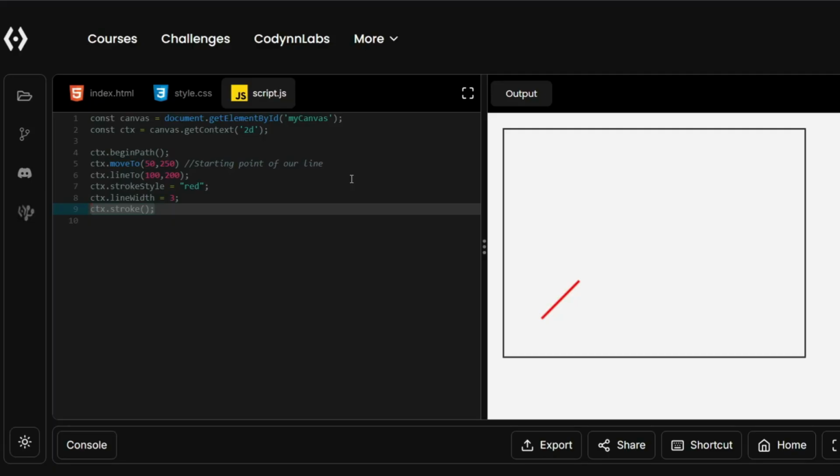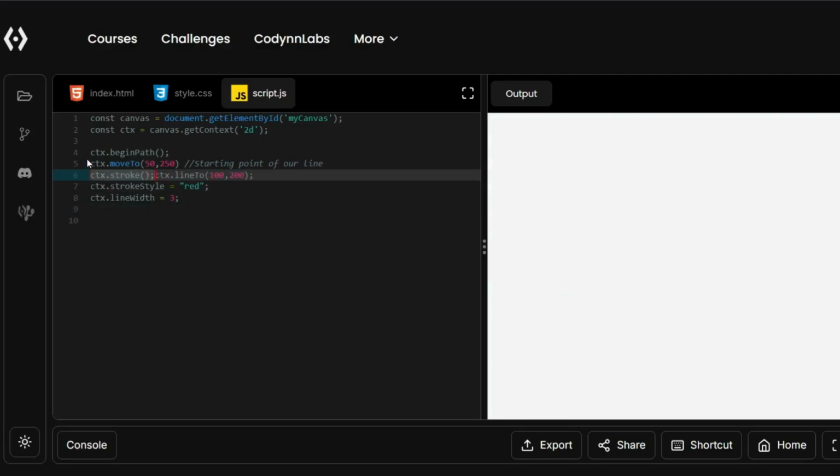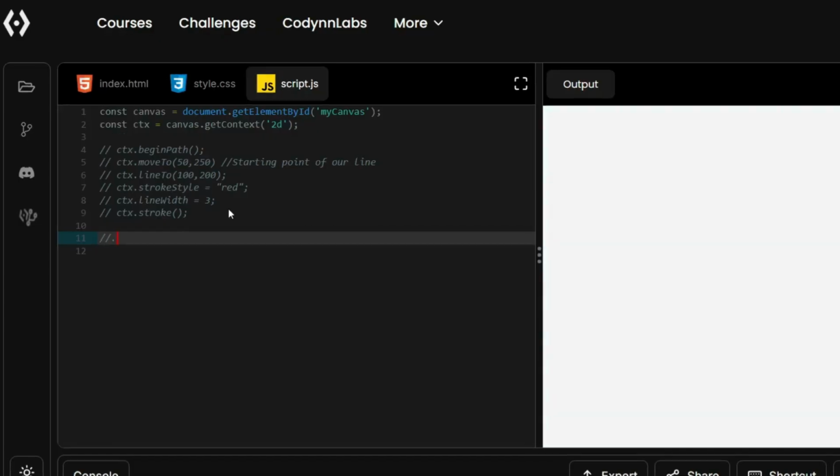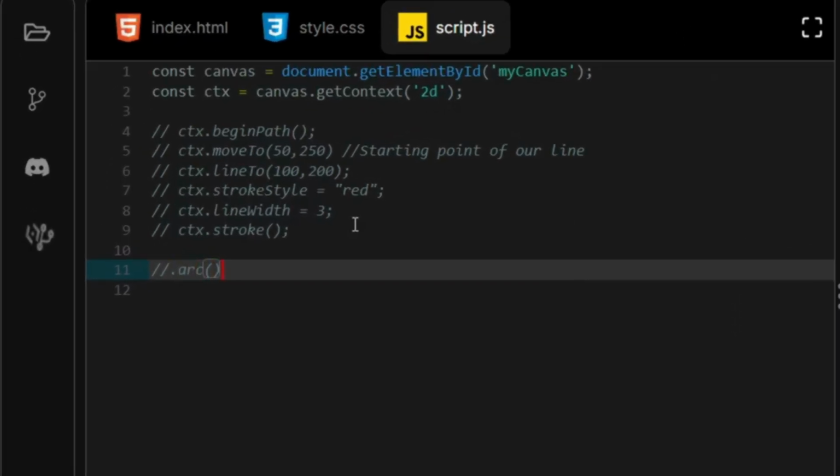Now we will proceed with drawing a circle, and for that we use a method. Let me just comment this out. We will use a method called .arc. Now, what is an arc? An arc is a part of a curve, especially the part of the circumference of a circle.